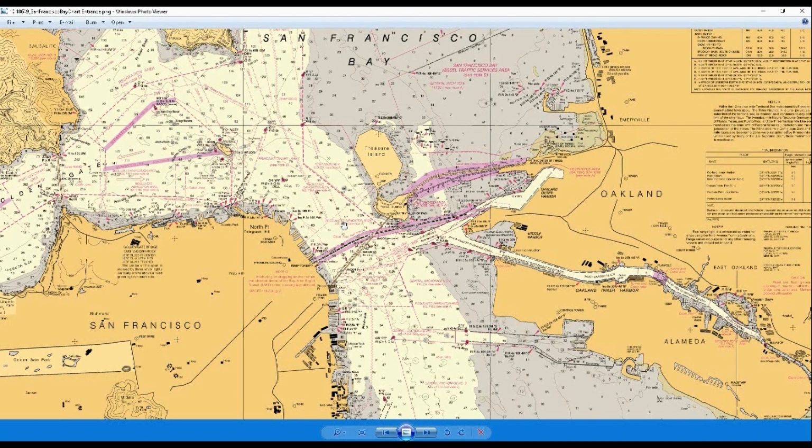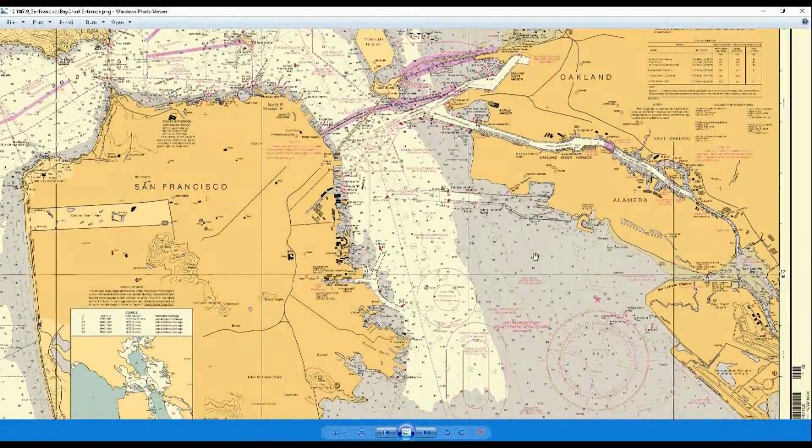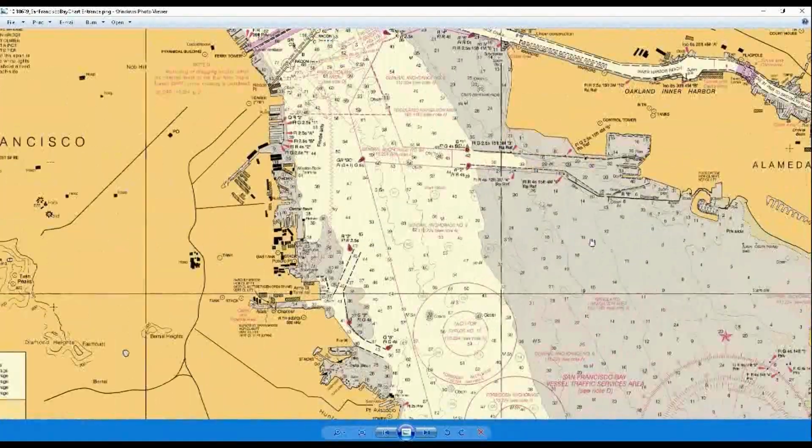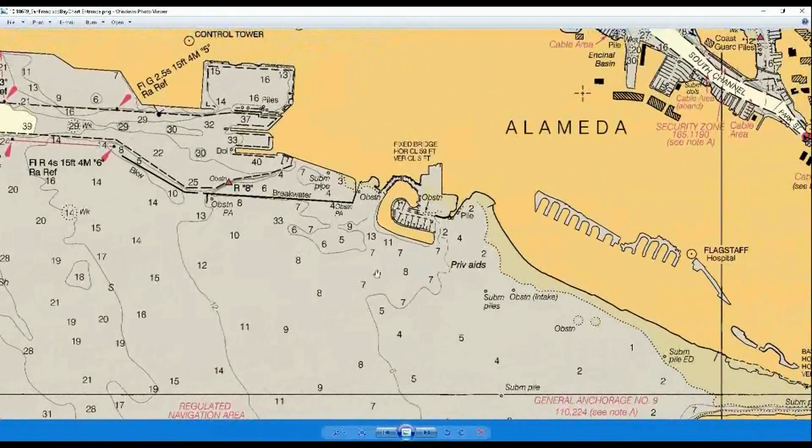But the first thing I need to do is determine what is the low tide for my port of departure. So let's come down here to Alameda, and we'll zoom in real tight here to Ballina Bay. This is the Ballina Bay area right in here.